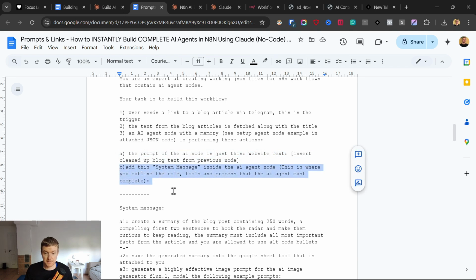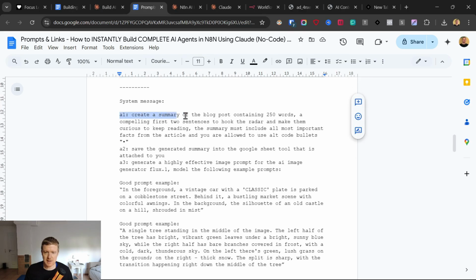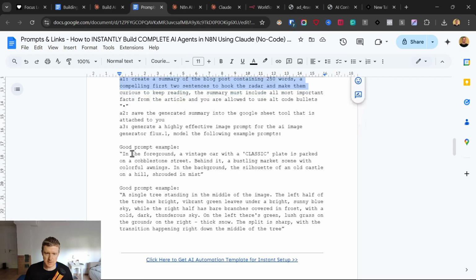Then I have a system message. This is basically the instructions of the AI agent. Create a summary of the blog post containing 250 words, a compelling first sentence to hook the reader and make them curious to keep reading, and so on. Save the summary into a Google Sheet. Generate a highly effective image prompt for the AI image generator, Flux. So I specify the exact tools I want to use in my workflow.